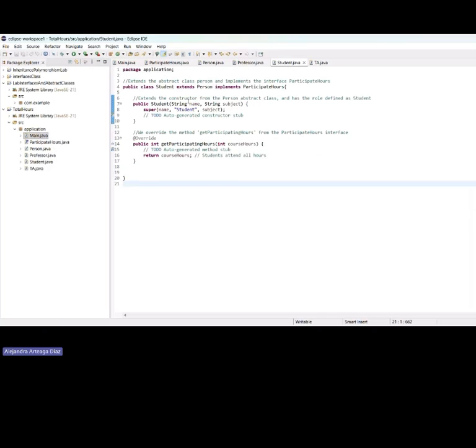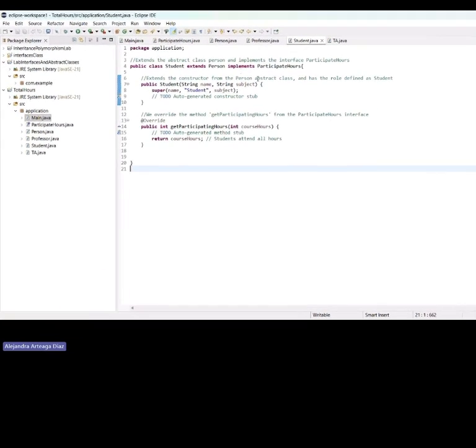And then we have Student.java that is going to extend the abstract class Person and implement the interface ParticipatingHours. And we have the constructor here as well. We have the super already, and by default we're going to have the role Student. And finally, we are going to override the method getParticipatingHours as well, because the student is going to attend all hours in this course, so it's going to be just course hours.